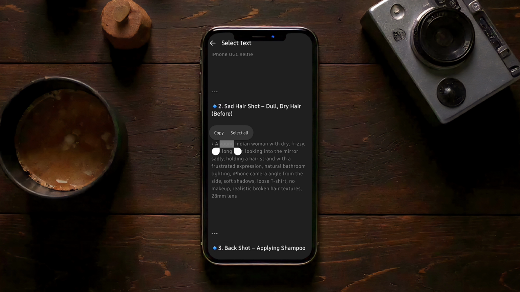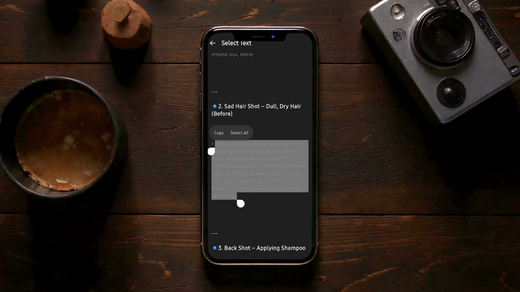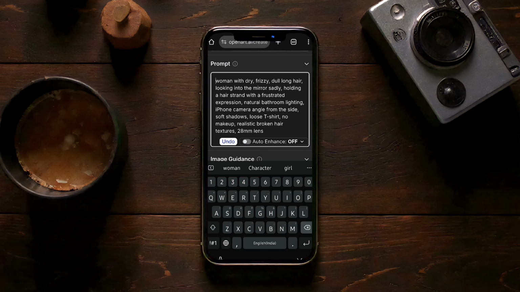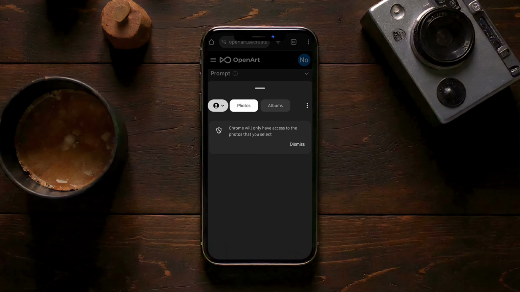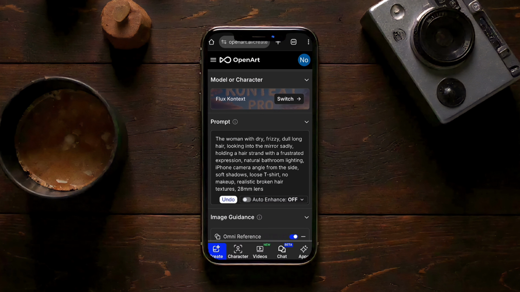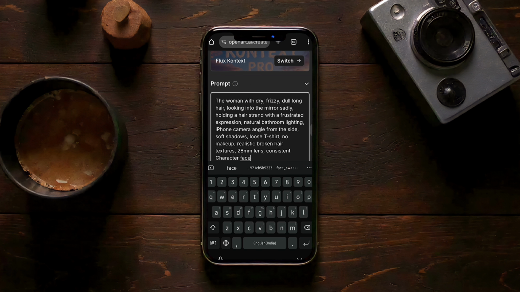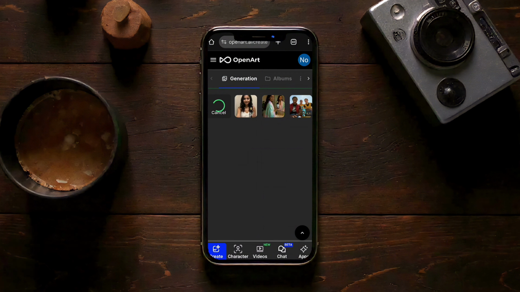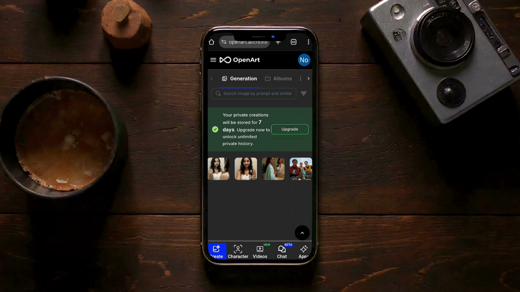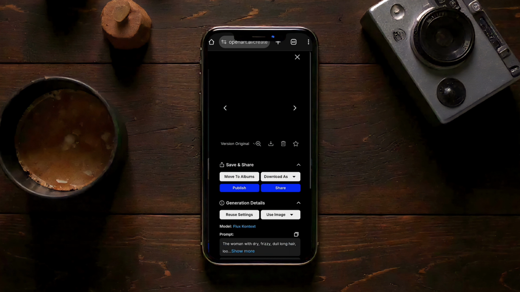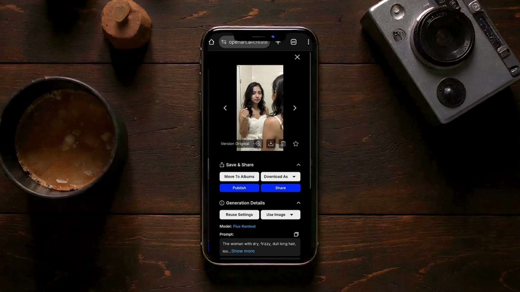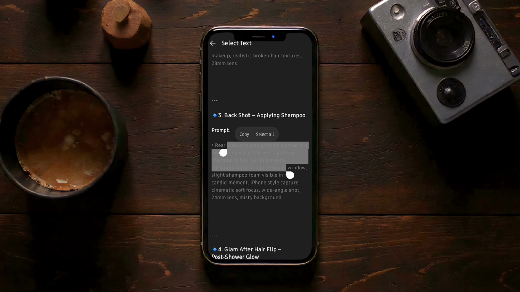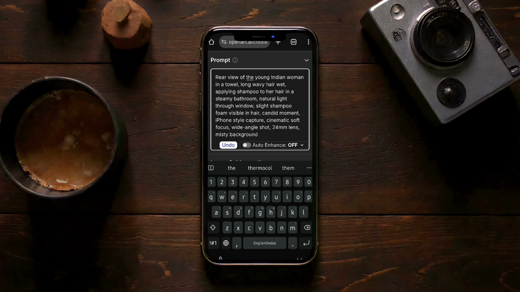Then simply we have to copy the prompt and go to OpenArt and paste the prompt here. Then we will upload our model image here for consistent character. We'll choose the settings from here and hit generate. And now our model in different scenes is ready. Look, she's looking exactly the same. Then you have to just repeat the process again and again to get multiple shots of the model.